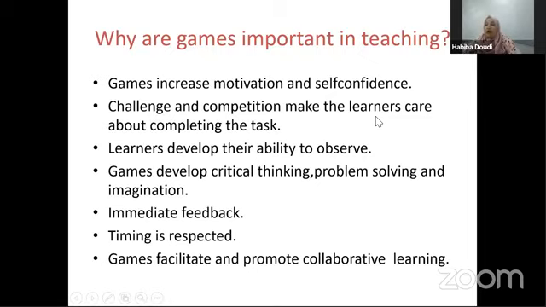Okay, now games also develop critical thinking, problem solving and imagination. That means the game is a problem-solving situation, so the learners are asked to solve this problem. That is what we mean by developing critical thinking, problem solving and imagination. Now, there is another point, which is immediate feedback. Here, the immediate feedback is both for teachers and learners. The result of the task is seen and appears immediately. We don't wait to finish the session or to review to discover the feedback. So the feedback is immediate.